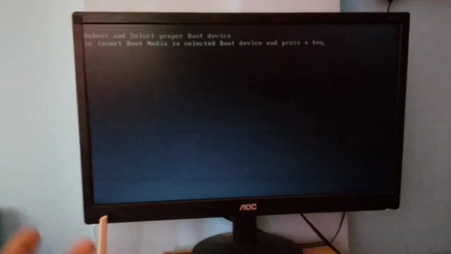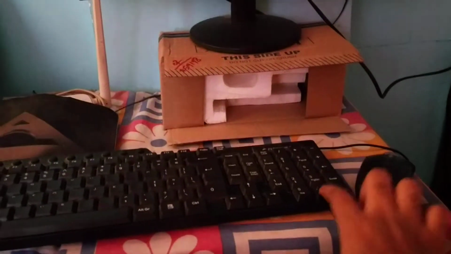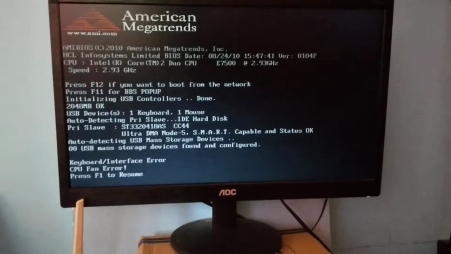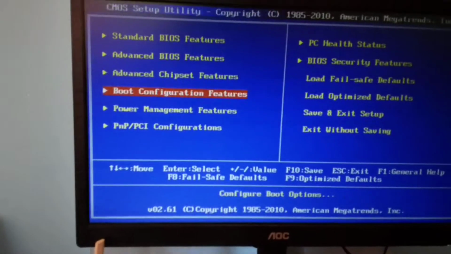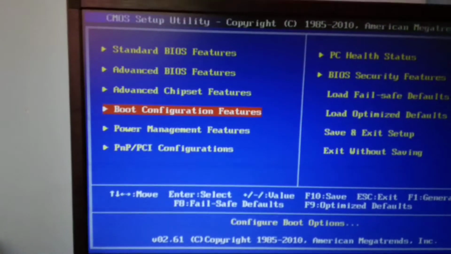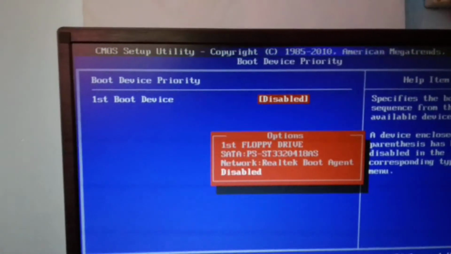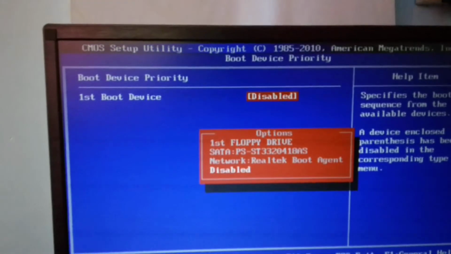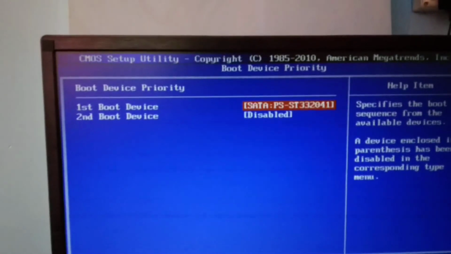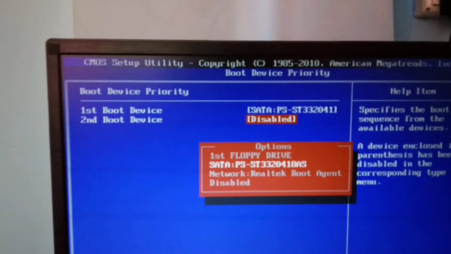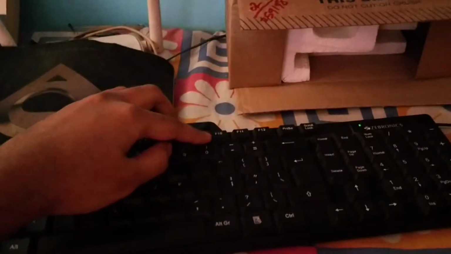And again, if this issue is encountered again, then there is the third solution. For the third solution, go again in BIOS. I'm gonna press Del again. Now the third solution: go to boot configuration features, go to boot device priority. In first boot device, just select SATA. And second you can select the floppy. I have a floppy drive over here. Just save the setting, press the F10 button.